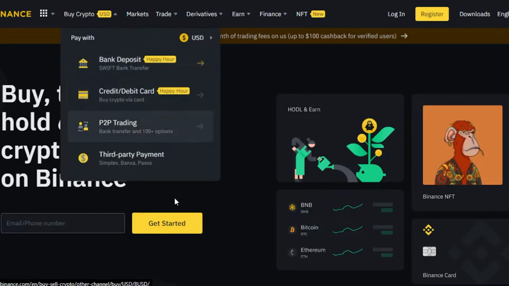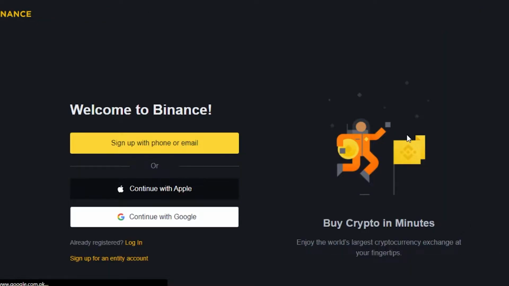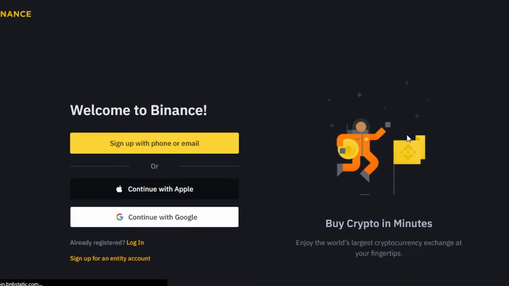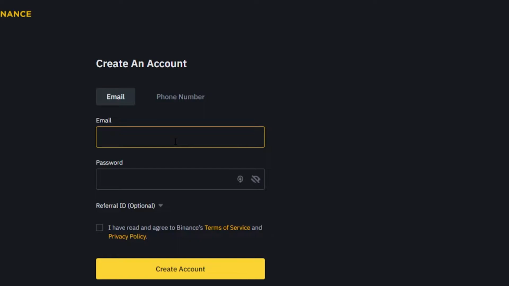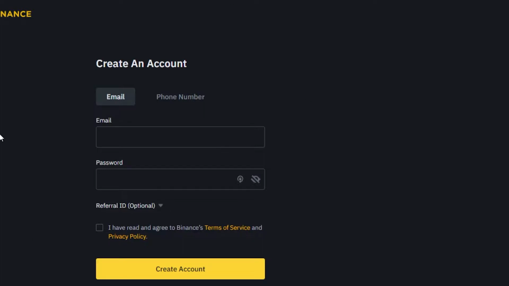So once you are on Binance.com, of course, the first step is registering for the platform if you do not have an account already. You can register really easily by just clicking on this register option and then you will be able to sign up. The signing up process is really easy. You can sign up with your phone or email, or you can use your Apple or Google. Once you sign up with email or phone, you have to verify your email address and your phone number. Then Binance will verify your identity and you will be able to create an account.